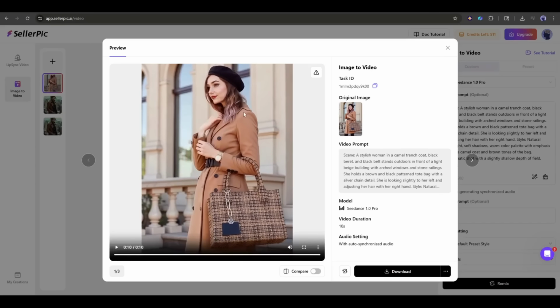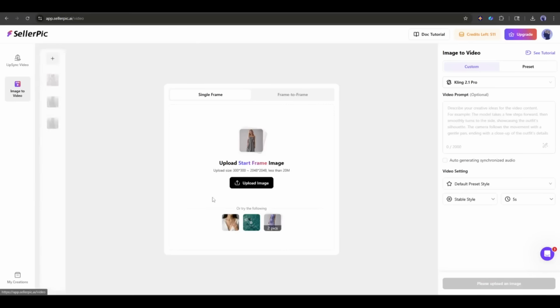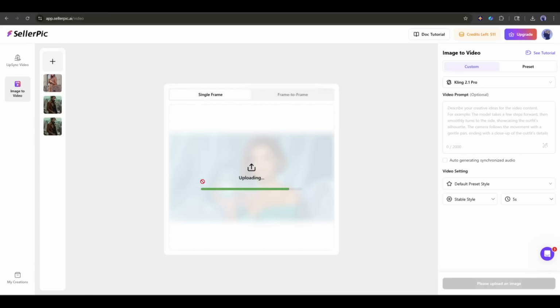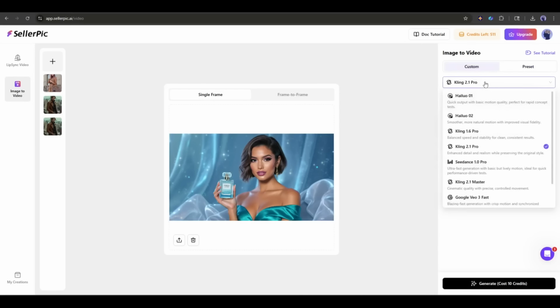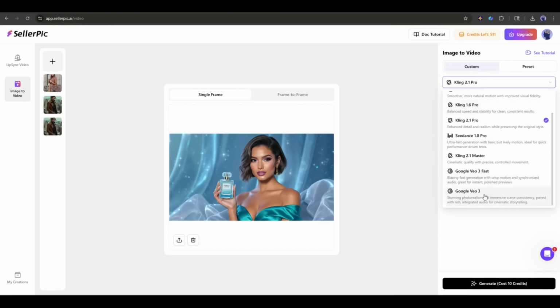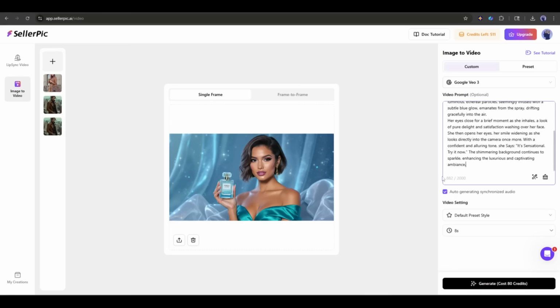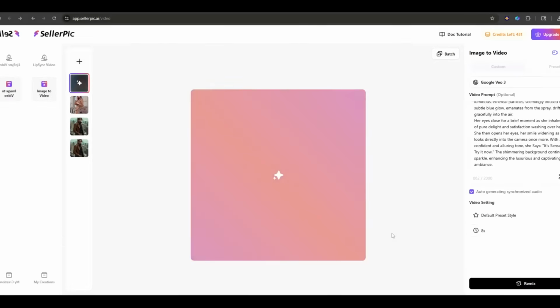Now, if you have the product image already and you want to generate the video, then use the second method. Select the image to video generator from the home page. Once you are on this page, click here and then upload the product image. Once the image is uploaded, select the video generation model. I am selecting the VO3 model. After selecting the model, I am entering the prompt. Once done, hit the Generate button. After waiting for some time, I got this video.